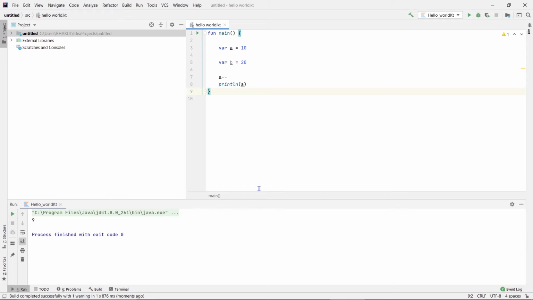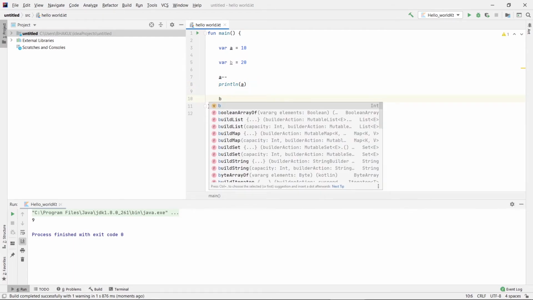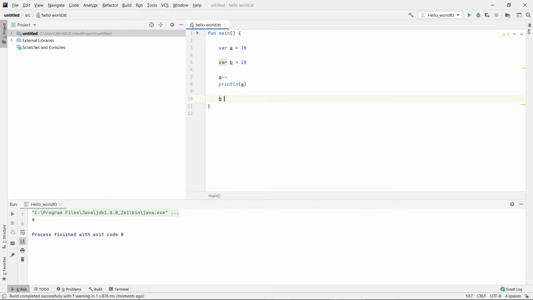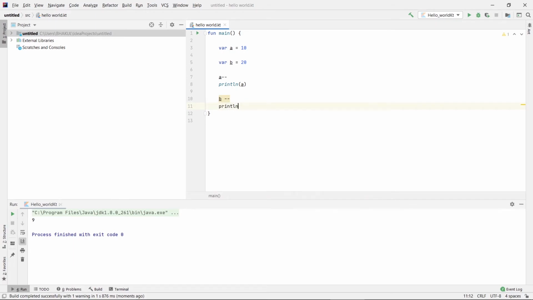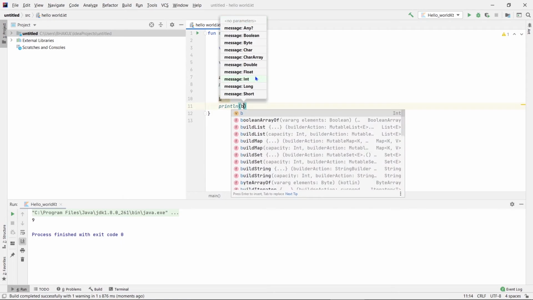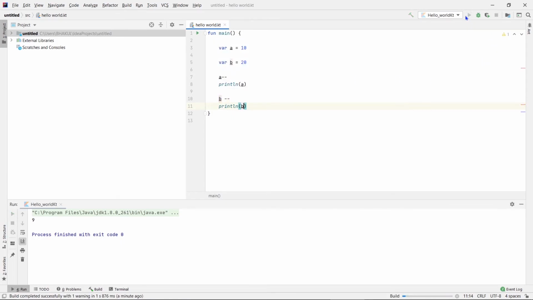Let's do variable b also. Just do the same as we have done for a. Write the b variable, and after b write the double minus signs. Use the println function with b, and just run the program. So as you can see, 20 minus 1 becomes equal to 19.